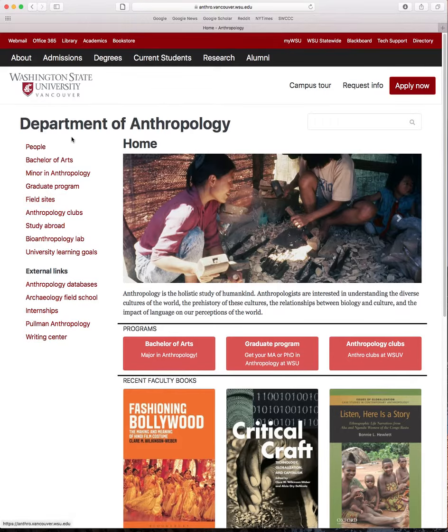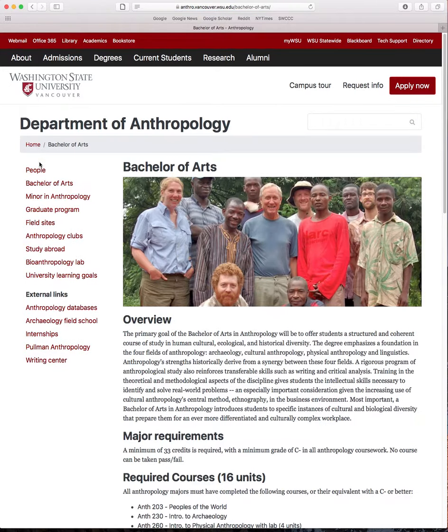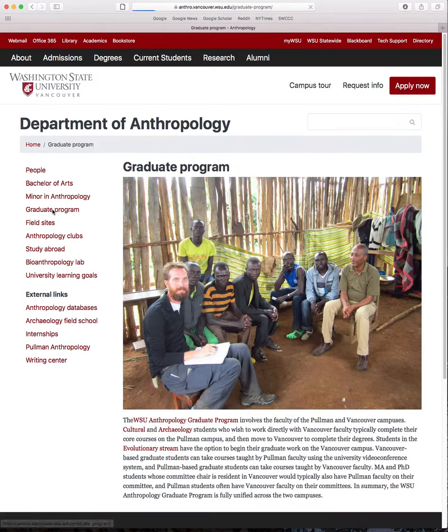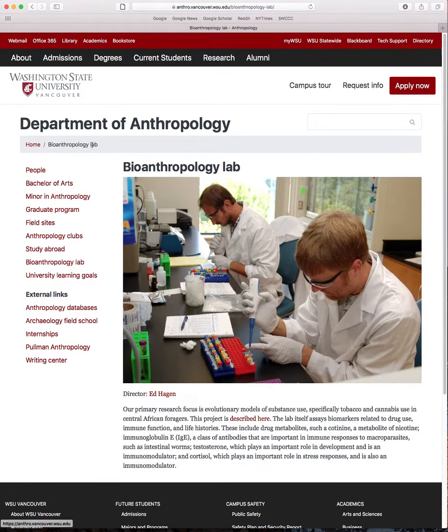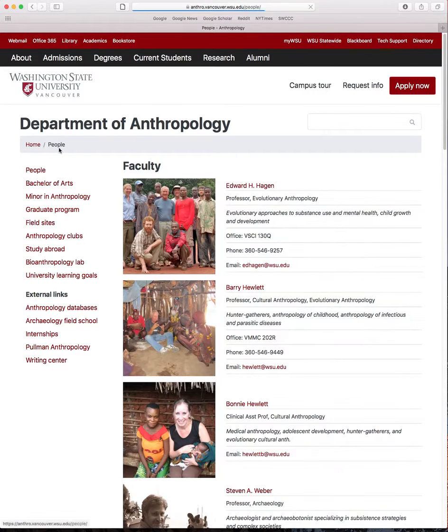The website itself is organized hierarchically, so this is the home page and everything occurs under there. So all these pages occur under the home page. If we click on the Bachelor of Arts, you can see it sits under the home page. The same with the graduate program, bioanthropology lab. These are some external links. And then people, that also sits under the main home page.